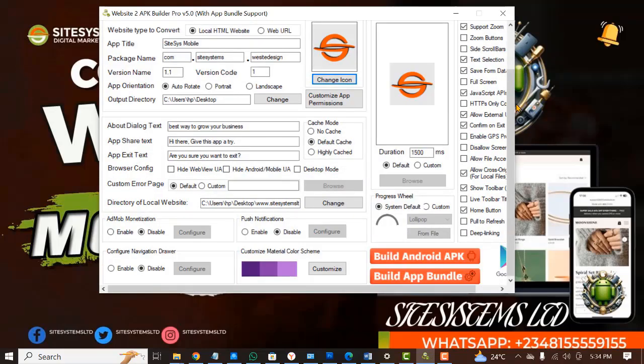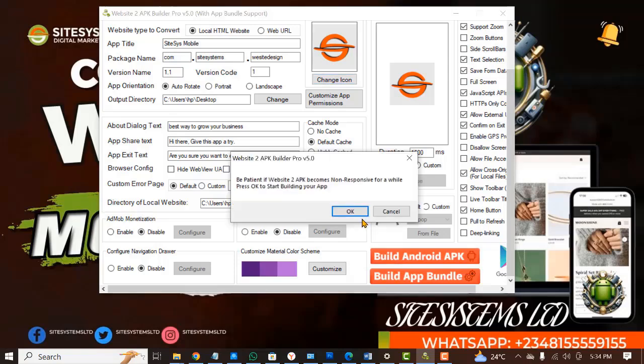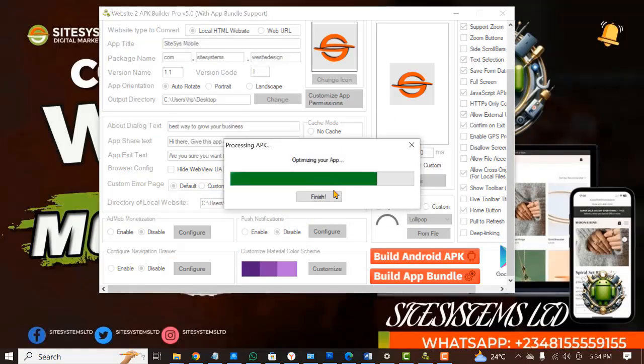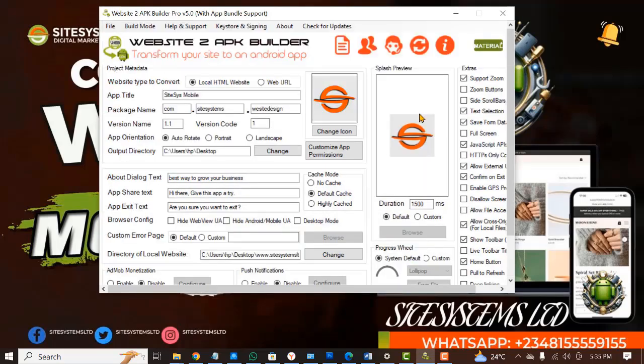So you are done. So once you are done, you can now build your Android application. Just click on build, click on OK. APK created successfully. Just click on finish, and then what we need to do next is to build another app using the web URL. Okay, I'm going to show you how to build an app using the URL.